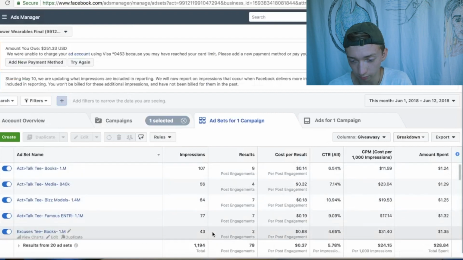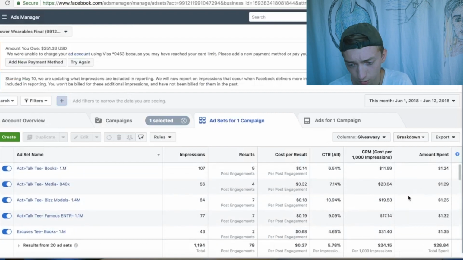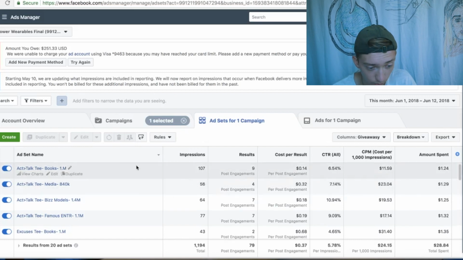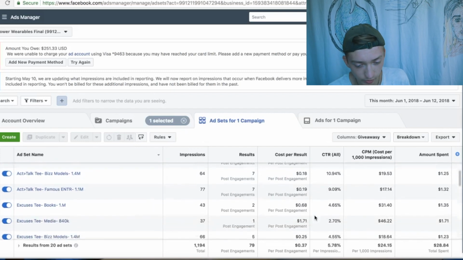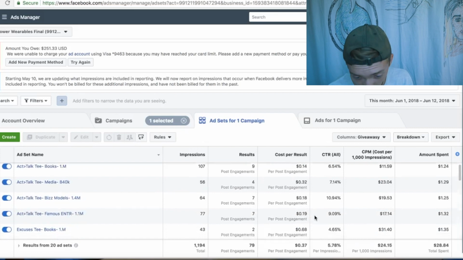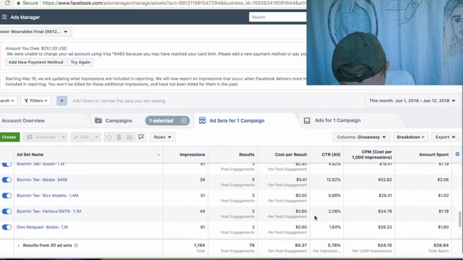So this is still running. It's only about halfway through, not even. Only $1.24 spent out of $5. And obviously we can see this one's probably the best one. It has 9 post engagements, a pretty good click-through rate. You're definitely looking for the cheapest cost per click. He says it should be less than 5 cents, which none of mine are. So that might be a bad sign.